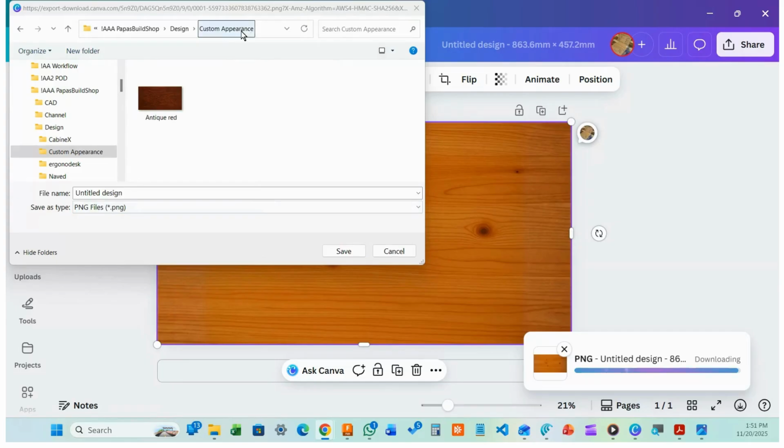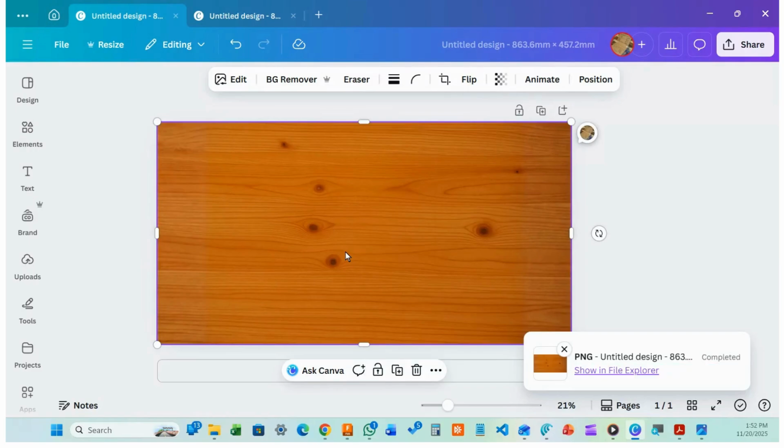I'm going to look. So I found my location where I'm going to have it. Here's the first one that I created. That's that antique red one. So let's call this dark pine. It's your custom. So we save it. We're good.